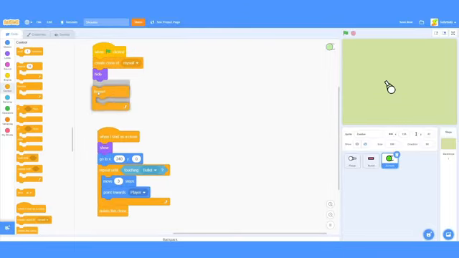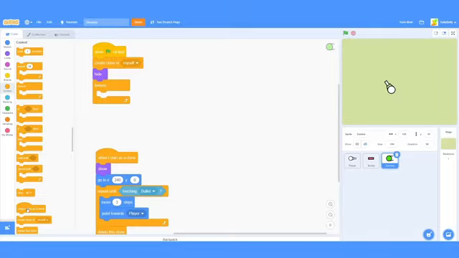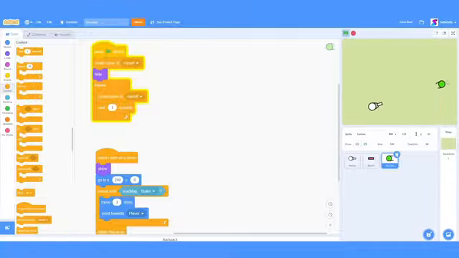Let's drag out forever, create clone of myself, and then wait 1 second. So we should be creating a clone about every 1 second. So you'll see I just took out a horde of zombies right there.